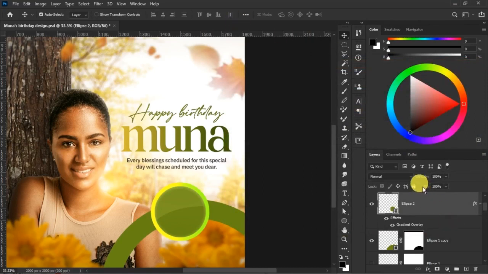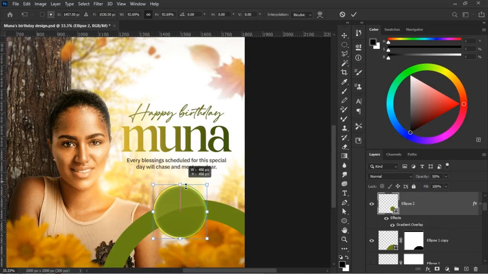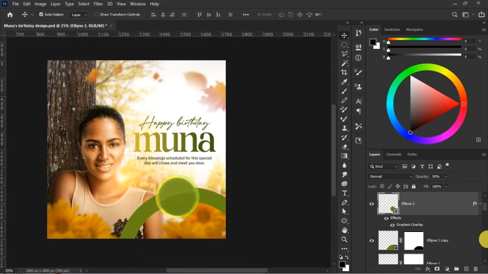Then we reduce the opacity a little bit so we can have that transparent feel there. So just take that to 50%. You see, it's as if it's glowing around it. So Ctrl T. Let me reduce the size. So I'm holding Alt now. Okay, cool. So it's just as if it's glowing around it.